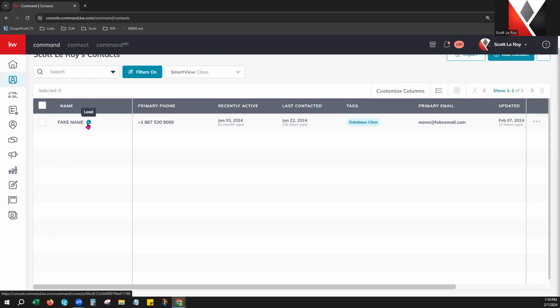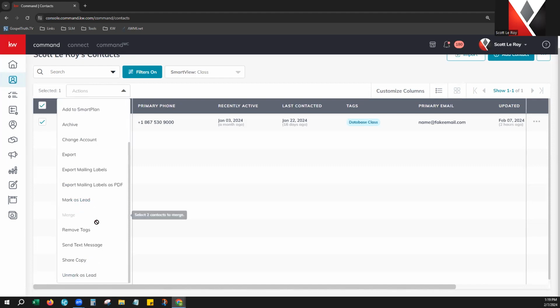Maybe you haven't had that one-on-one contact, the good conversation, right? Make that good connection. And so you can leave them marked as a lead as long as you would like, but you can always come here and from your bulk action menu, if you have more than one, you can always choose to unmark as a lead as well, and that will remove that tiny L. It can always be added back at any time if you made a mistake.